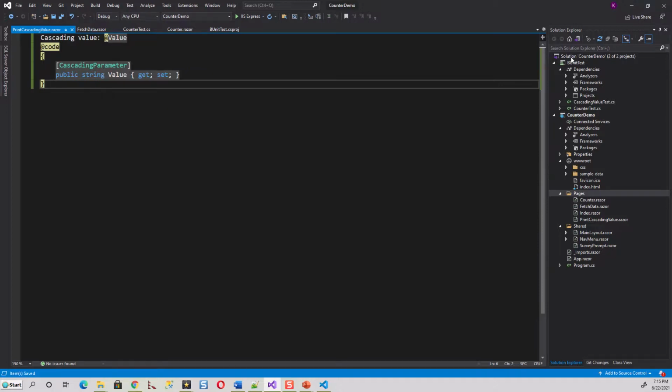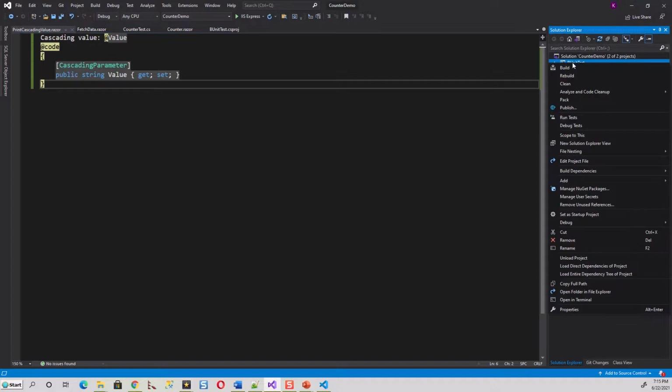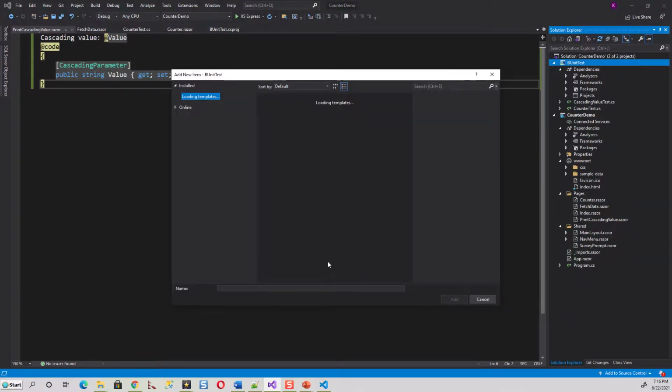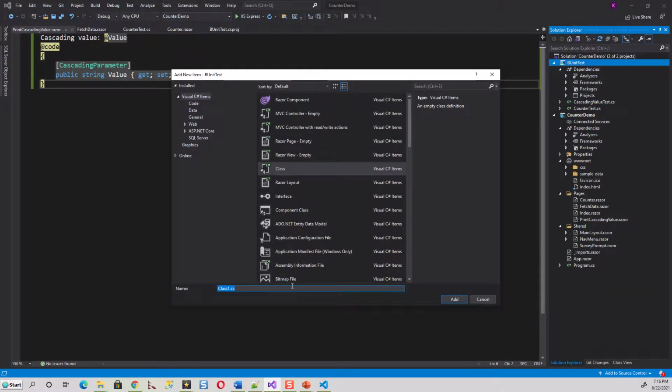Now, having come here, I will add a class on the bUnit test, add class, and let this class be called Cascading Value Test.